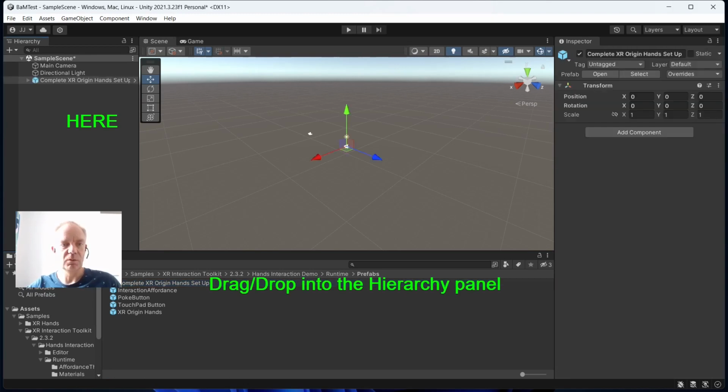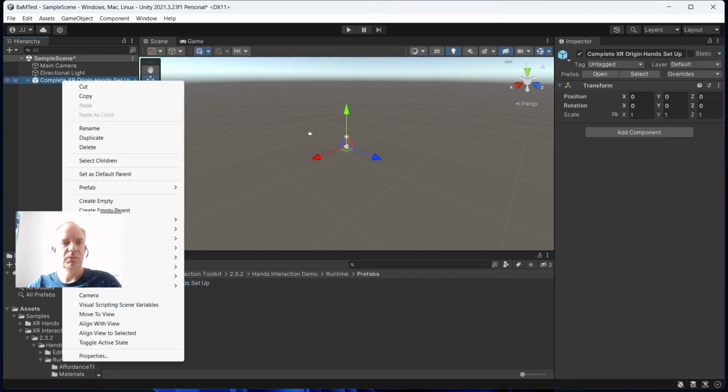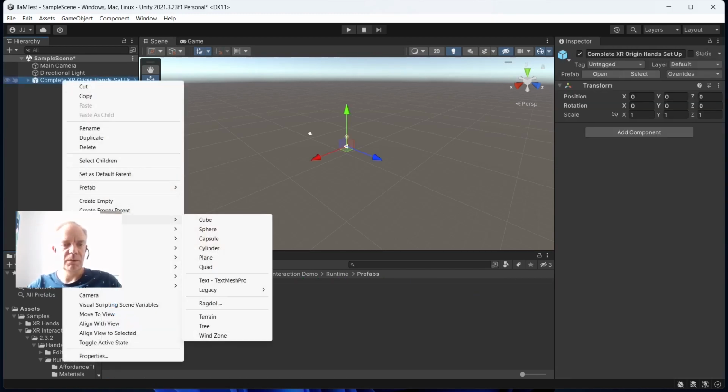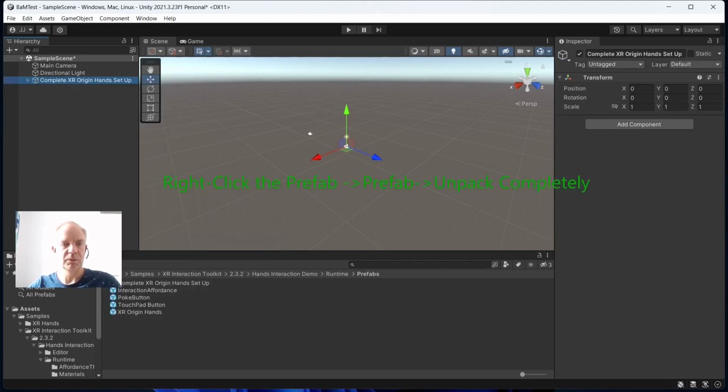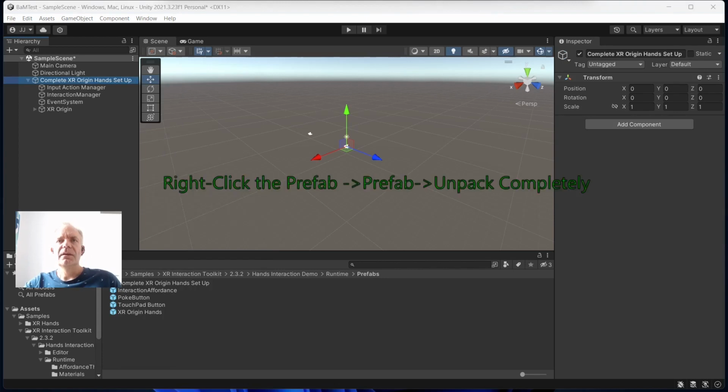So we'll drop it into our scene, and then what we'll do as well for now is that we'll go to the prefab and we'll unpack it completely because we'll want to make some changes. That's done. We can now start testing for the first time and see if it does work.